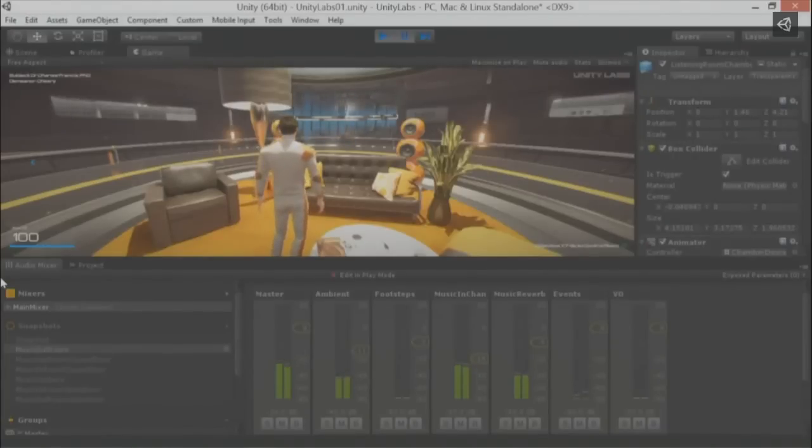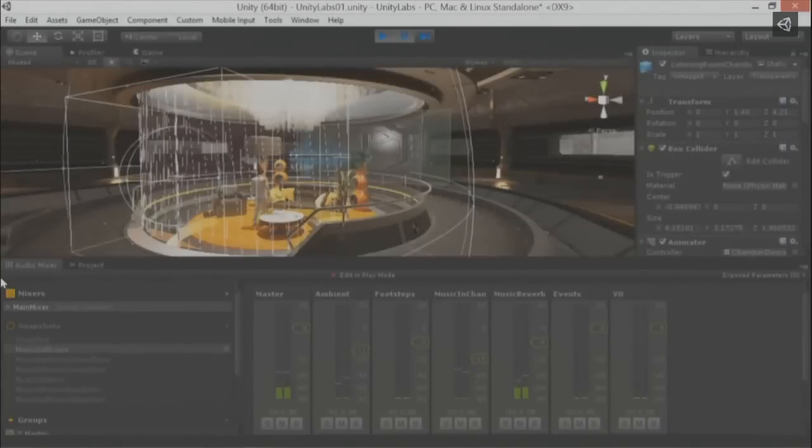And the power of that comes from this new feature that we call snapshots. So snapshots are a super powerful tool. And what they do is allow you to create variations on the mix of your sound and music within the game. So in this context, we have one snapshot for inside of the chamber and another for outside.